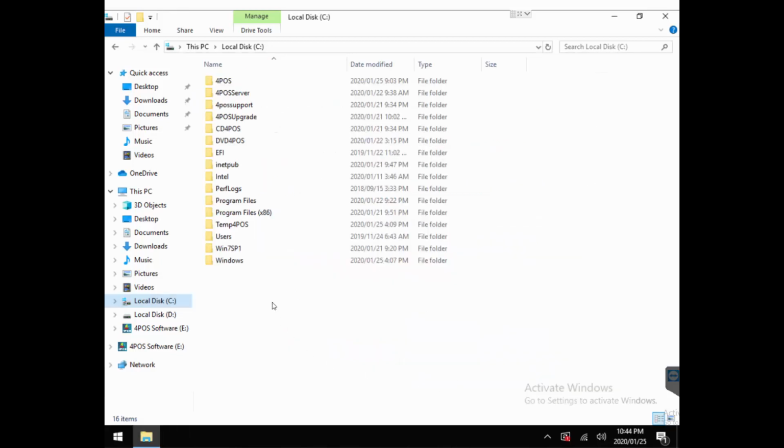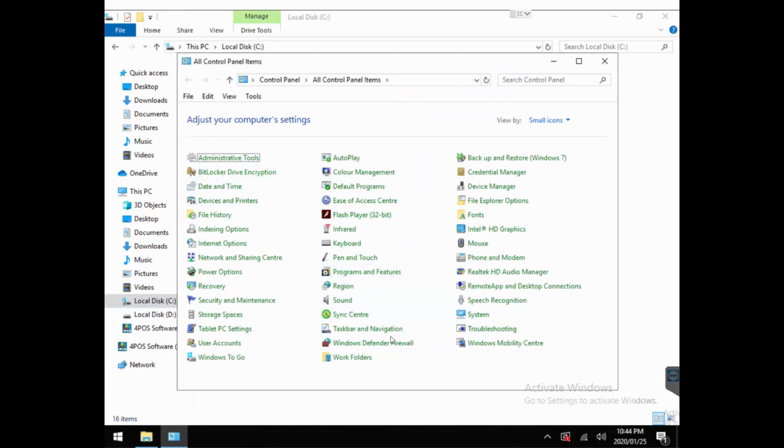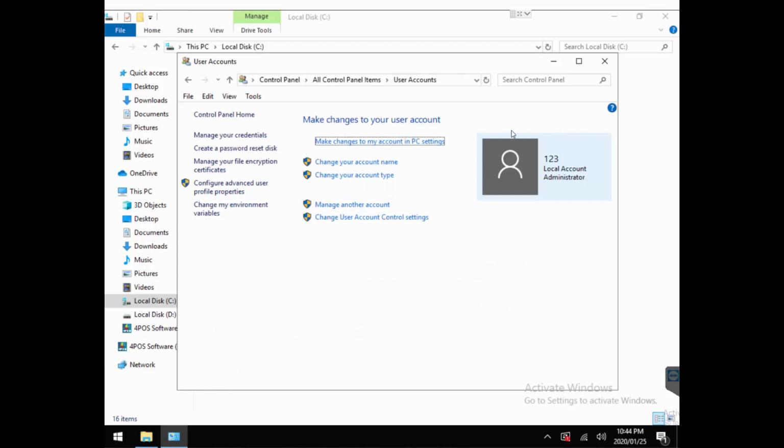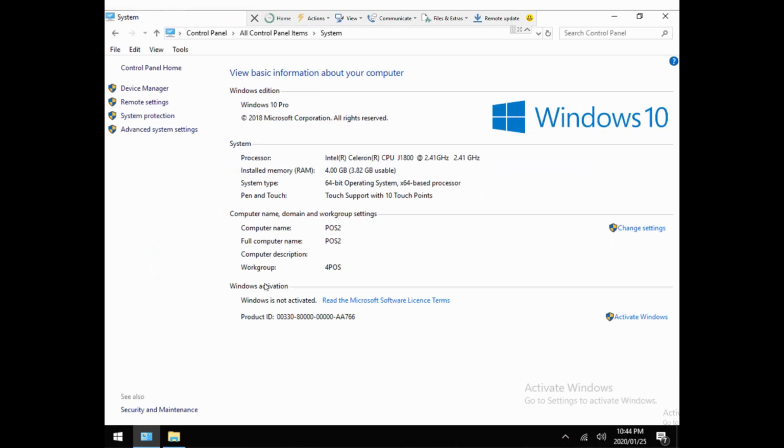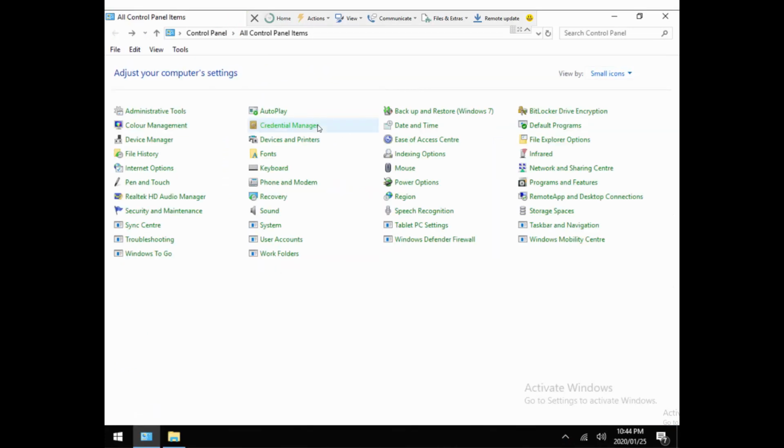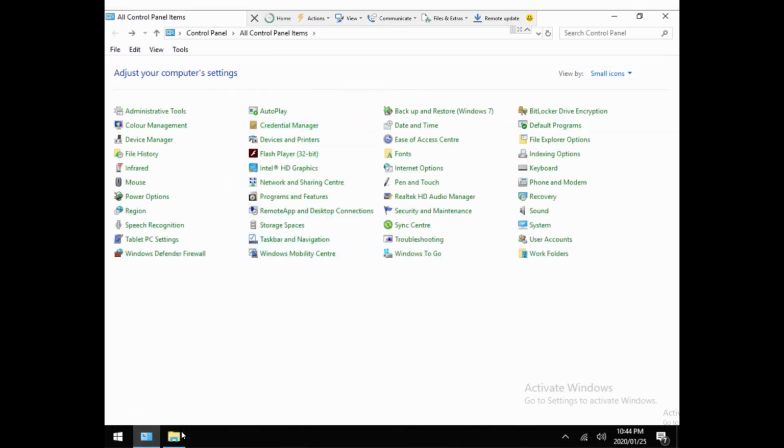The last thing to check on this computer, sorry, I want to go back to the control panel. In the control panel, we want to make sure that we do not have a password on any of the user accounts. So in user accounts, I've got an account called 123 here, local administrator, no password. If there is a password, you will not be able to access it. Done. Do the same for your second computer, or third, or whatever number you have.